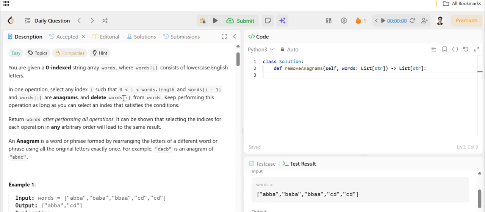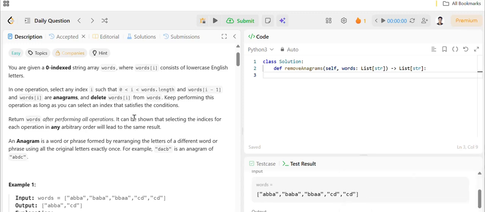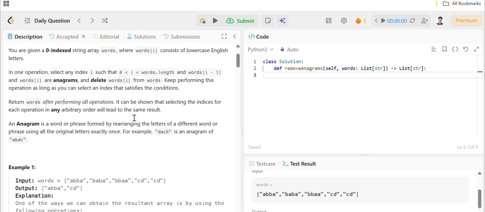Then we can delete the words of i from words. Keep performing this operation as long as you can select an index that satisfies the condition. So return words after performing all operations. It can be shown that selecting the indices for each operation in any arbitrary order will lead to the same result. At last, they gave a definition for anagram.